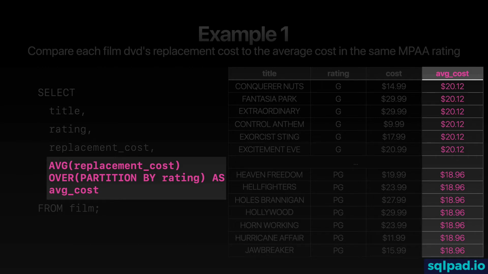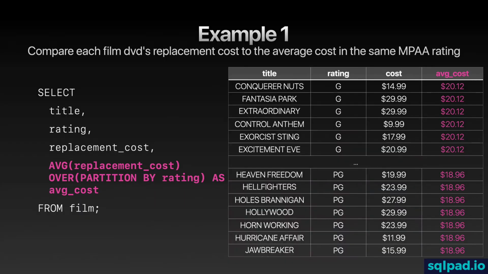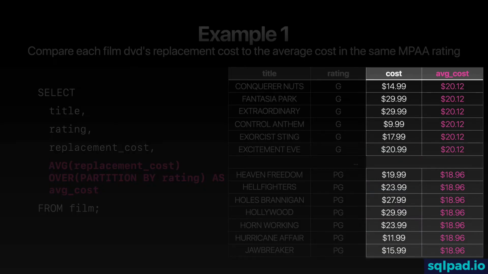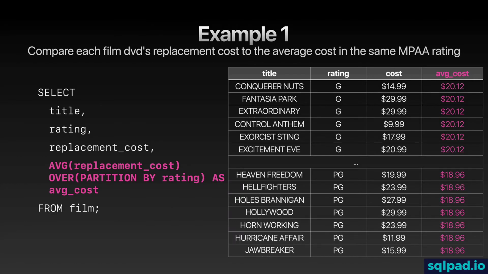So you can also do things like replacement cost for that movie divided by the average cost, so as to get relative expenses for each movie compared to the other movies inside of the same rating.